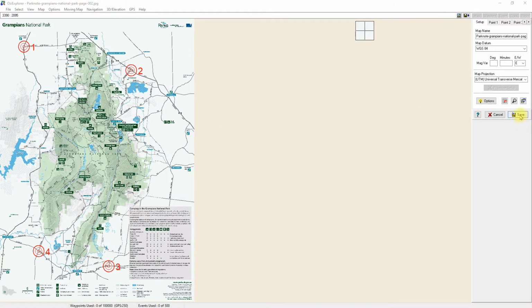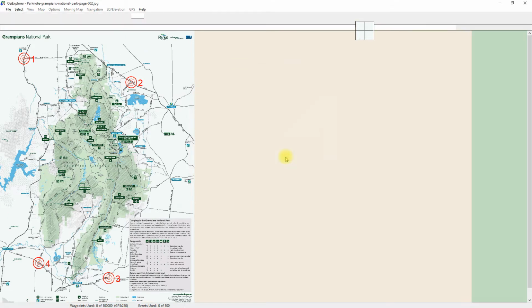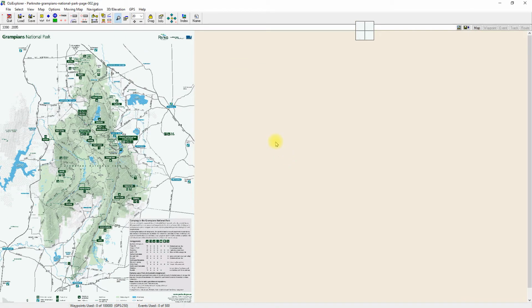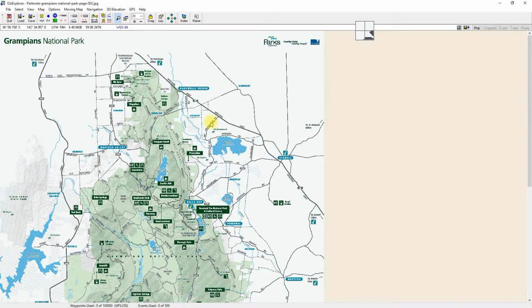All we have to do now, having got our 4 points in, is to hit save. It'll ask for a name. I've already got one there, I'll just overwrite it. And it now comes back to the actual map, as you would see it, normal map loaded in Ozi Explorer. And again, the cursor's moving around and the coordinates are moving up here.